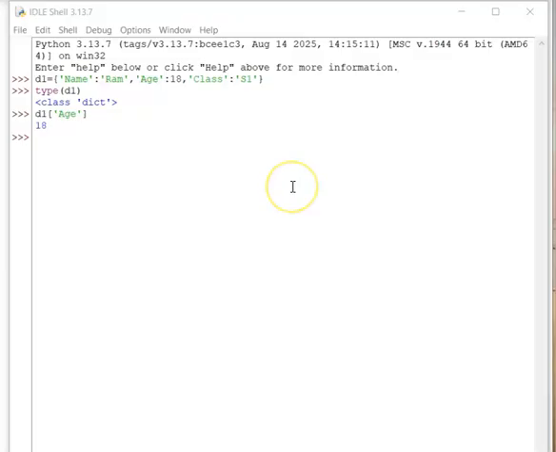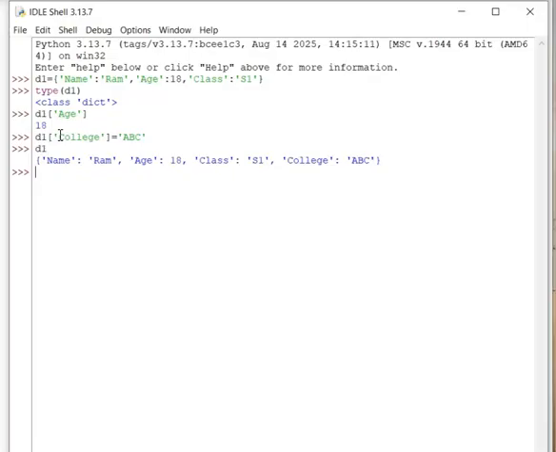Now how to insert a key or update a key. If I want to add another key, use the subscript with another key, that is college. Just give the subscript as college and give the value. I give the value of the college as ABC. See, if I print D1, the key college is added with the value ABC. So this is how you insert the keys.